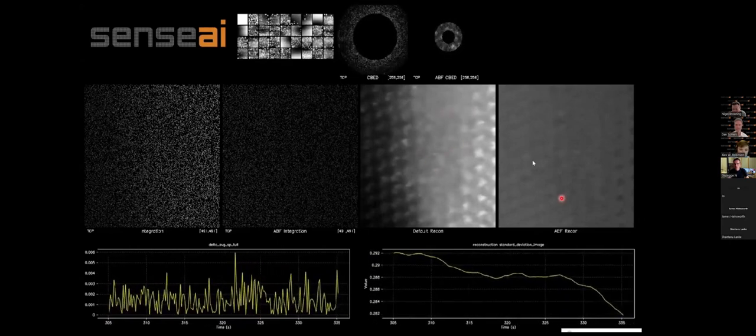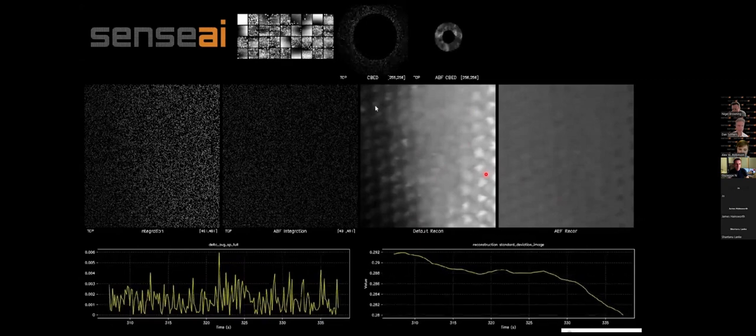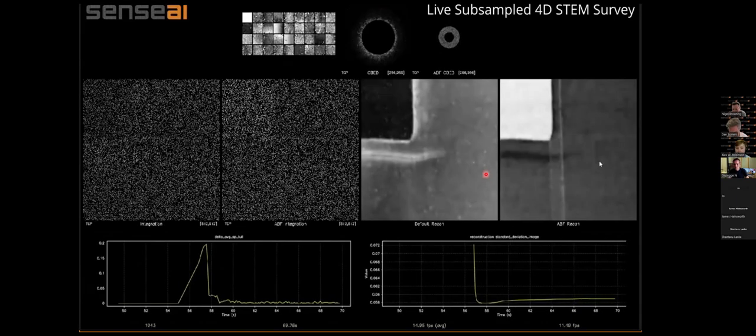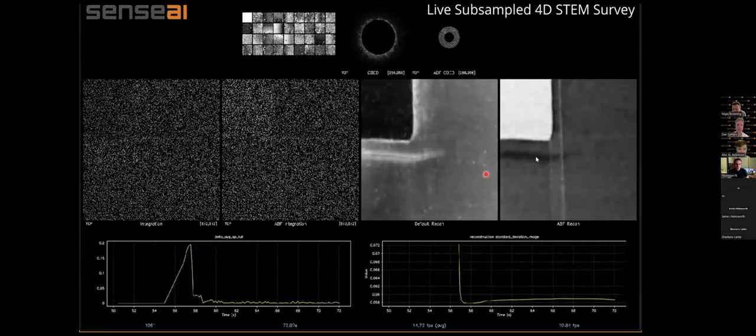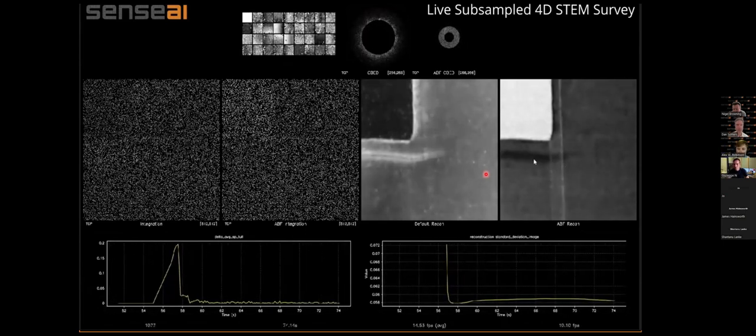I'm now going to jump on to another data set which we acquired, which is a different sample which Giuseppe can go into in more detail. So again, we're at 10% sampling.